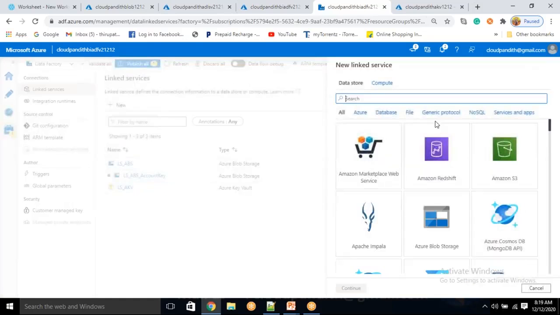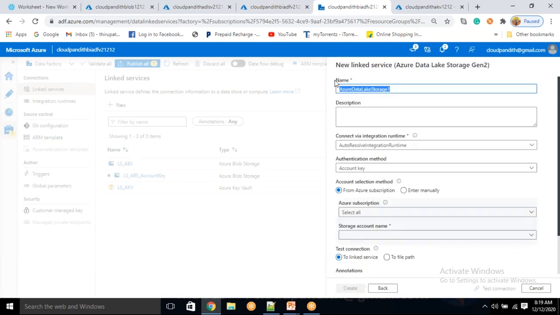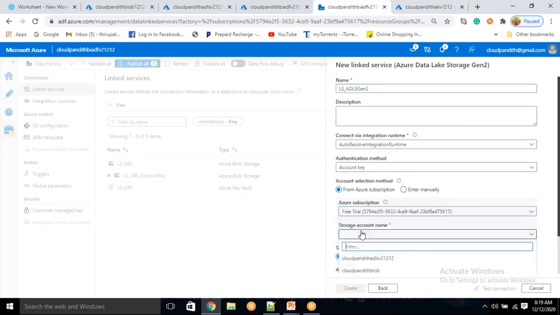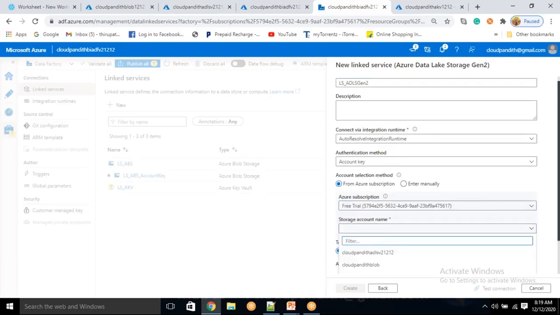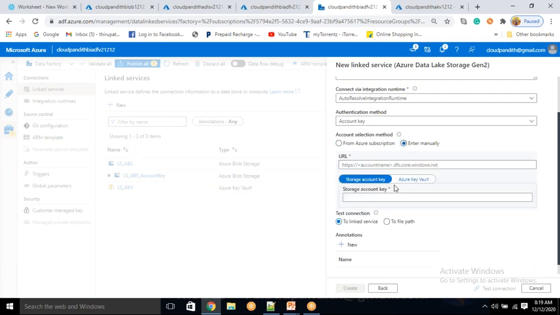Let's create a linked service for ADLS Gen2. Select Azure Data Lake Storage Gen2. Click continue. This is basically LS for ADLS Gen2. Resource group, account key. Yes. Subscription is this. Storage account name. Which one, friends? If you go with subscription, it won't allow you to read anything from the Azure keyword. You need to go with manual entry.